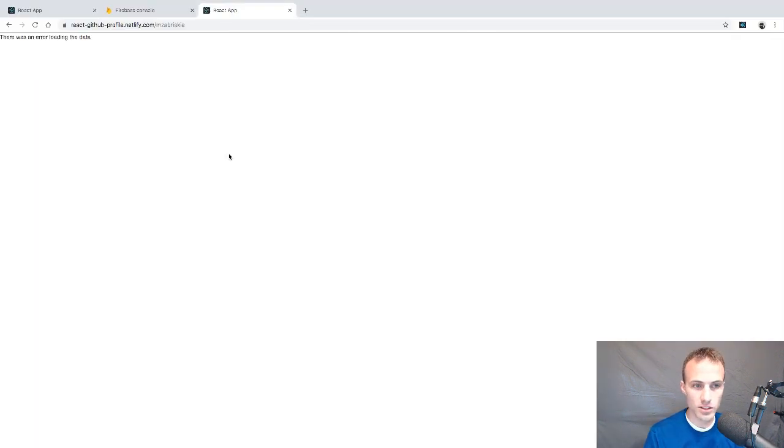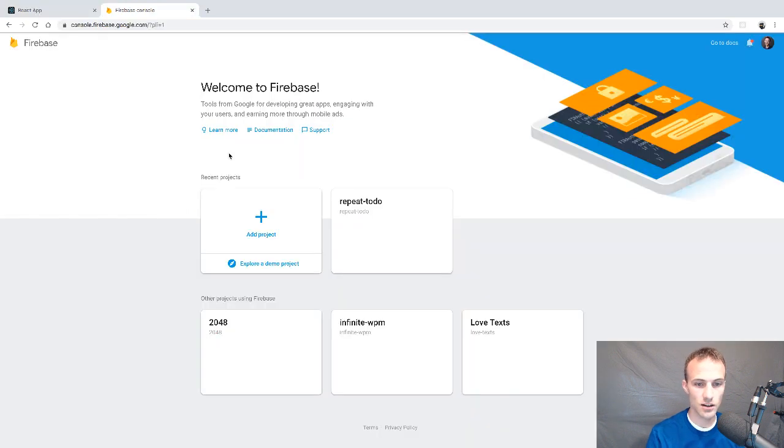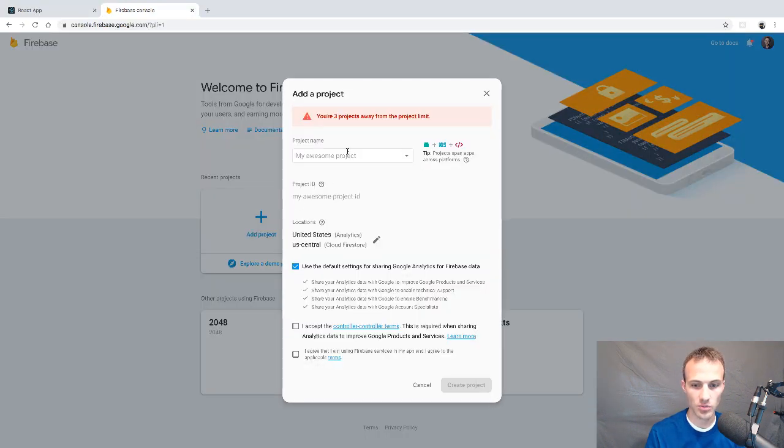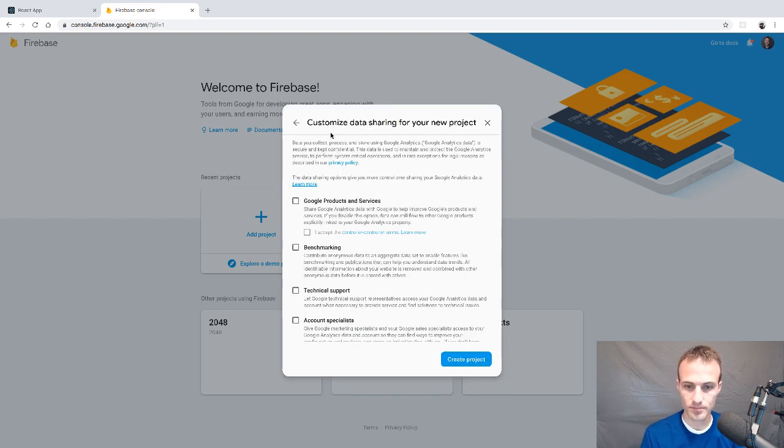So what do I do? Well, I need to authenticate. So I'm going to make an app here called React GitHub profile on Firebase, console.firebase.com. Yeah, I don't care about that stuff. And we'll continue.